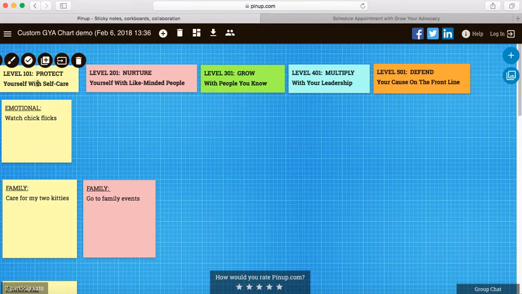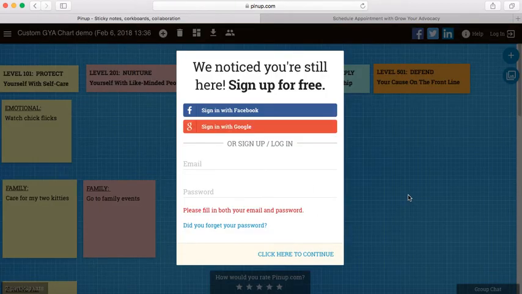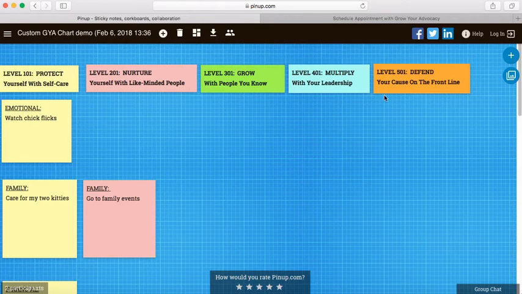And I populate it with 5 column headings, each of them being one of the levels that are taught in the Grow Your Advocacy course. Now, if you haven't had Introduction to Grow Your Advocacy yet and learned what these levels are, don't worry about it. We'll cover them briefly in your session.